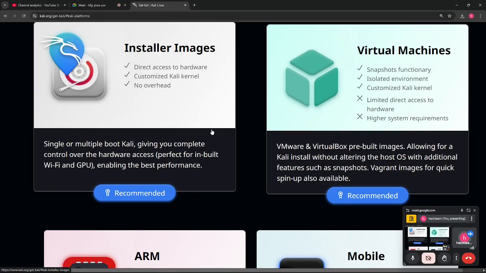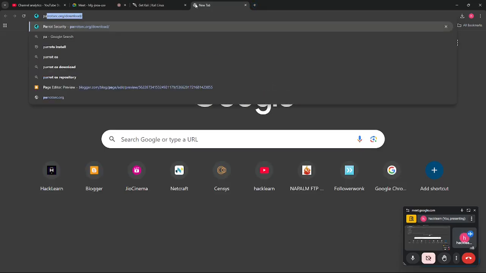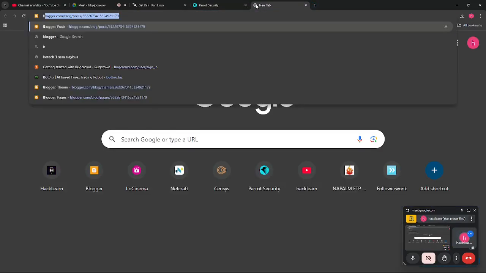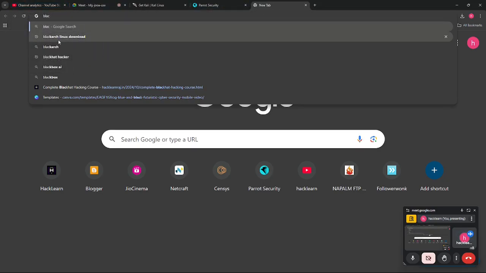Basically, Kali Linux is a Debian-based operating system, designed for cybersecurity professionals, web penetration testers, and whoever works in ethical hacking or black hat hacking scenarios. All of them use Kali Linux most of the time. There are some other operating systems also. You can go for Parrot OS also; Parrot Security is the website for that. Or you can even go for Black Arch Linux.